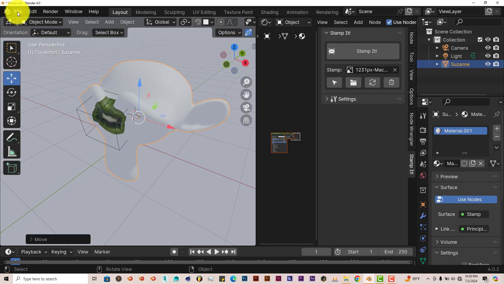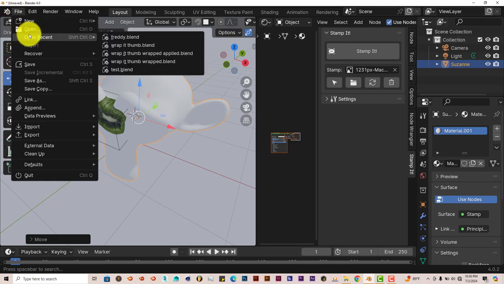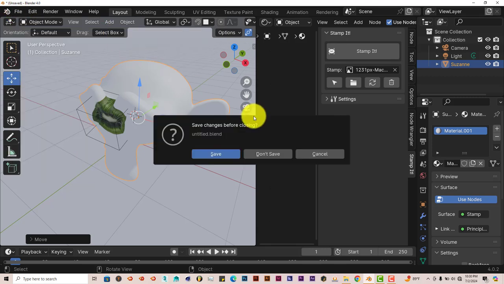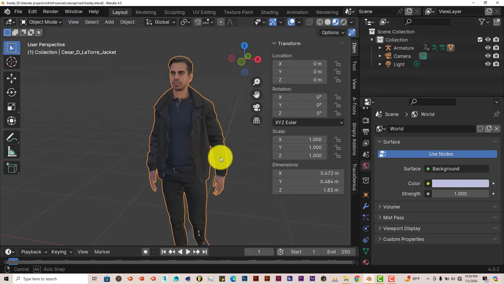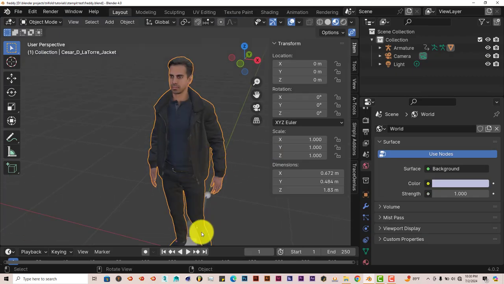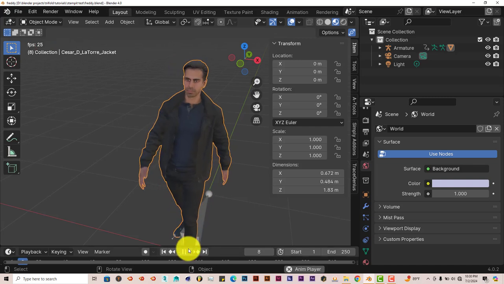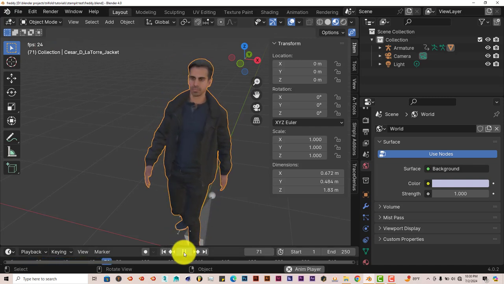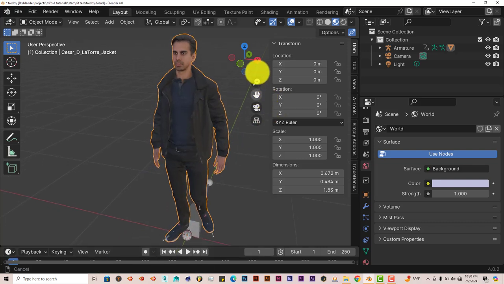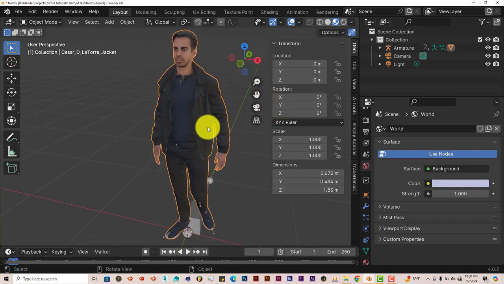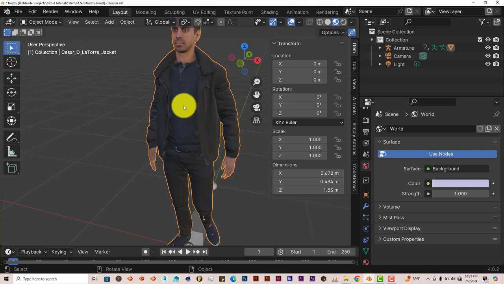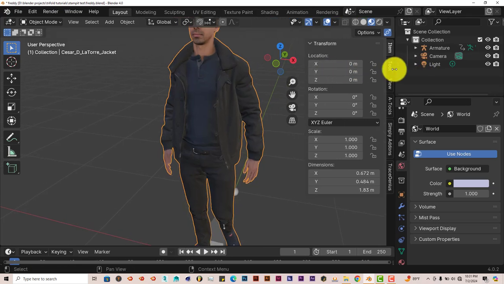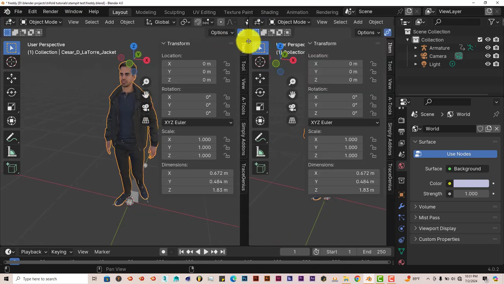I already have a scene set up for this. I'm going to go to File, Open Recent, and I'm going to click on Freddy, Don't Save. Now this guy is the guy I downloaded from online, from iClone actually. If I press play, he's walking. Now I'm going to apply that same image onto his clothing, his shirt here, and see if the image moves with the clothing as he's walking.